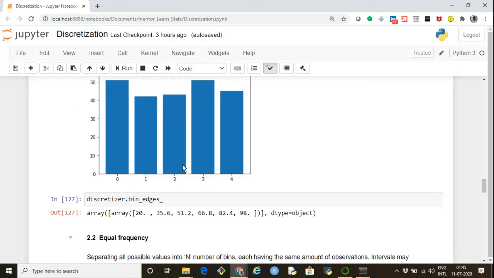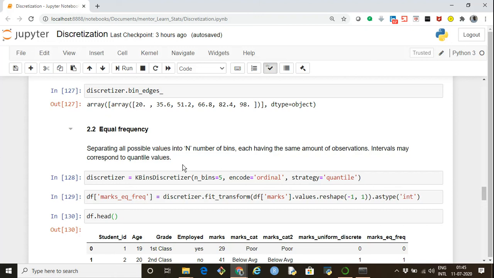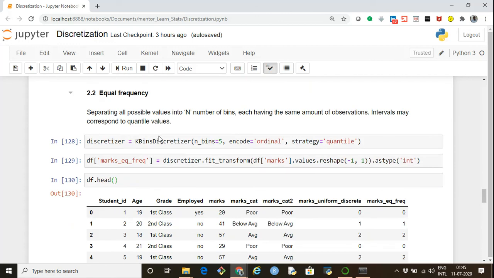Now another method is to distribute the data into bins, and each bin should have an equal number of data points. So the width can vary, but the number of data points that fall in each bin should be the same. That is called equal frequency.